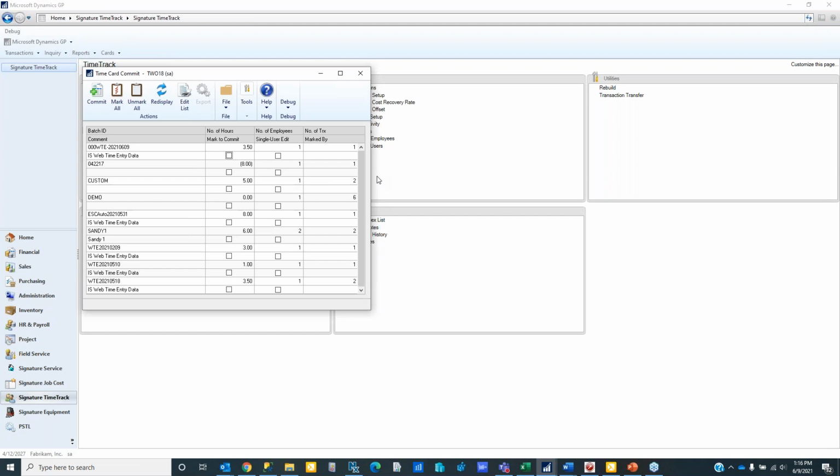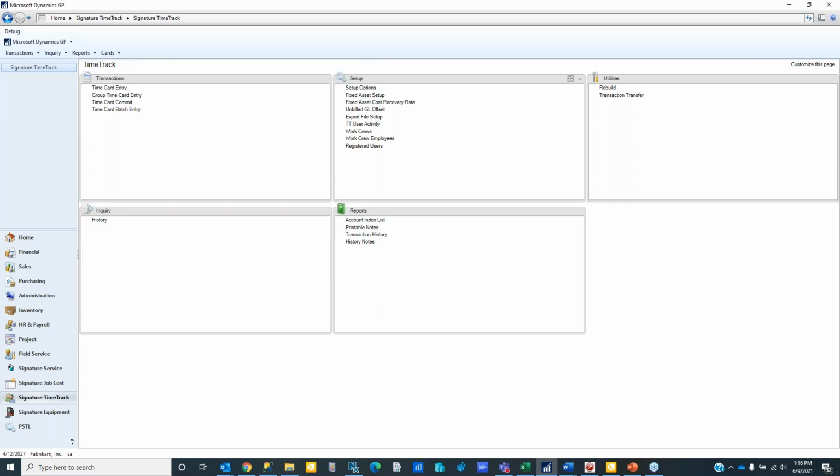Excellent. Thanks, Sandy, for showing those. Any other details to add about that one, Cheryl, that I missed? Yeah, one other thing I would just point out is that for the Webtime Entry, you don't need to be a user in Signature. You can just be an employee and do the Webtime Entry outside of the Signature product. We sell Webtime Entry with a flat rate, not by user like some of the other products. So just wanted to point that out along the way as well.